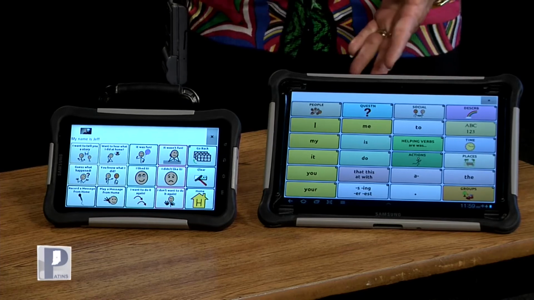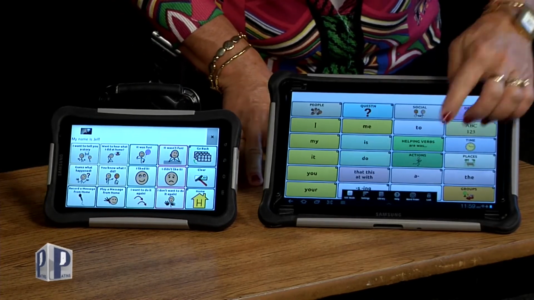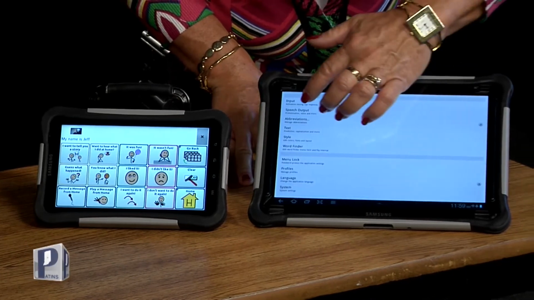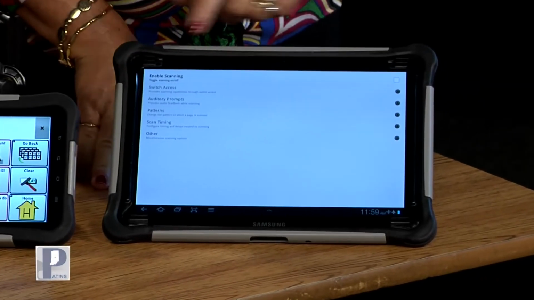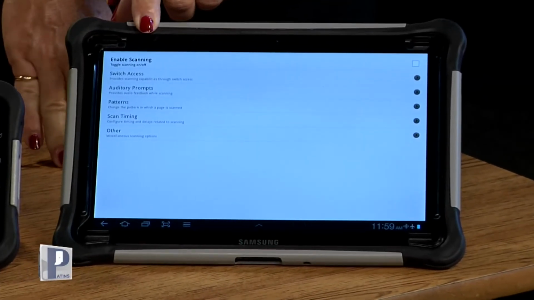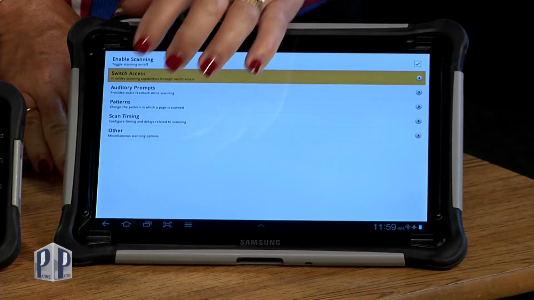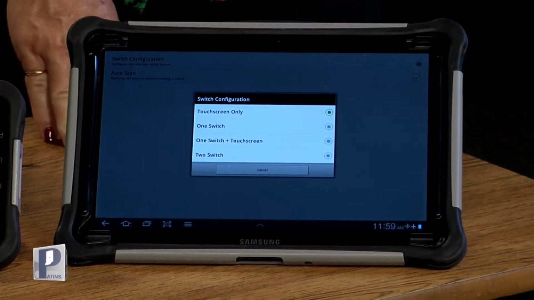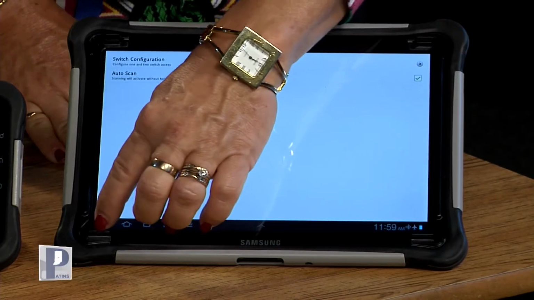We can use a touchscreen only, or we can use a switch with the touchscreen. And what I would like to show you is how the touchscreen only on the scanning works. So once again, we're going to go into our settings. We have an option for input. Our last option here is scanning. And what I'm going to do is enable scanning. In this situation, we can go to switch access. We could go to switch configuration. I already have it set up for touchscreen only. So the only thing I had to do in this case was to enable my scanning.